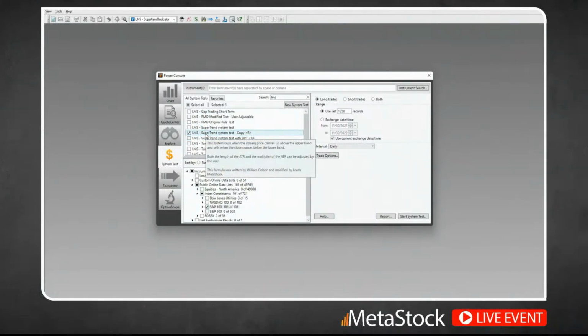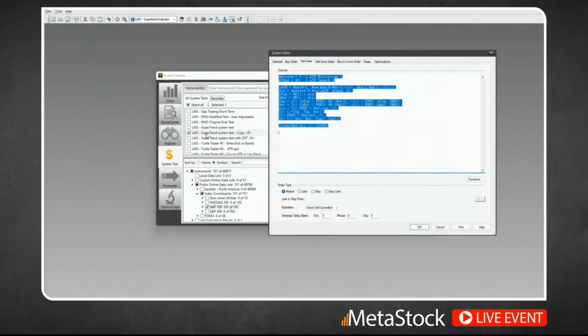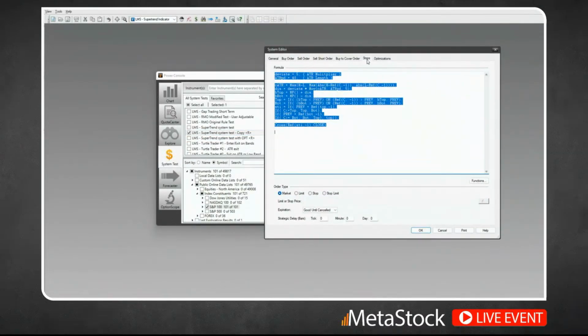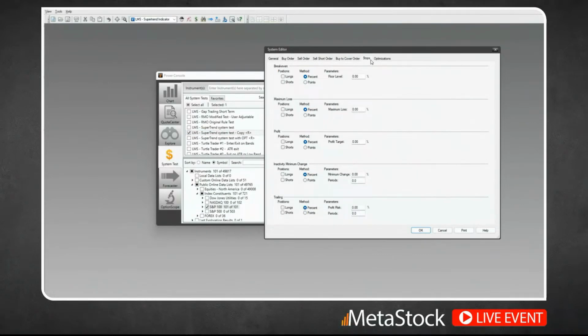Number two, another thing that you can do that I'm not sure a lot of people work with: if you open up a system test, up here at the top in the system editor, and click on the stops tab, you've actually got 5 different types of stops to work with. Depending on how volatile the security is, and if you notice that it's gapping a lot, it might do a little bit better if you put in some type of profit target or a maximum loss or something like that. So there's a lot of different things that you can look at with the security.